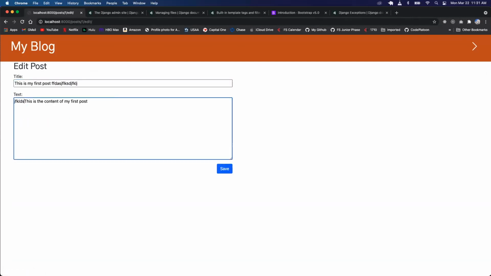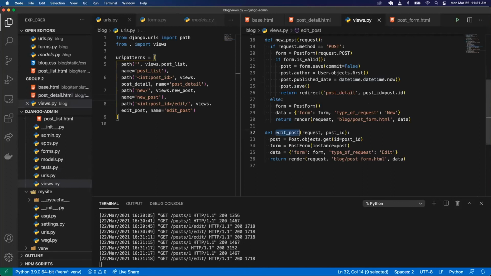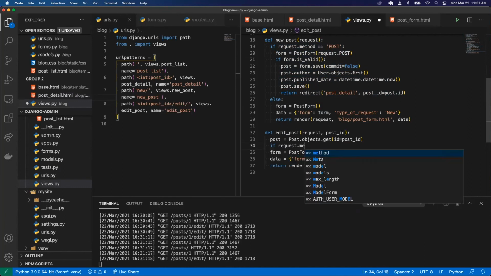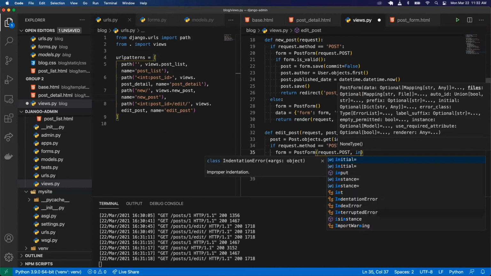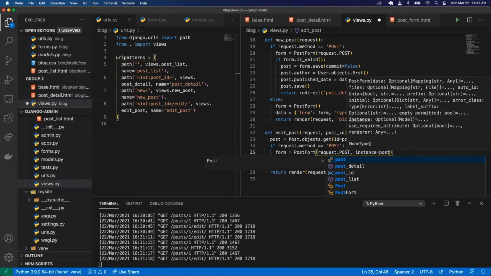So now when I actually make an edit and save it, I want it to come back into this edit post and pretty much do exactly the same thing that this did before. So I can pretty much copy this. Well, I'm just going to create that from scratch. So I can say, hey, if request.method equals post, I'm going to create the form equals post form request.post, but also I'm going to pass in the instance of the post. So it takes in two arguments now.